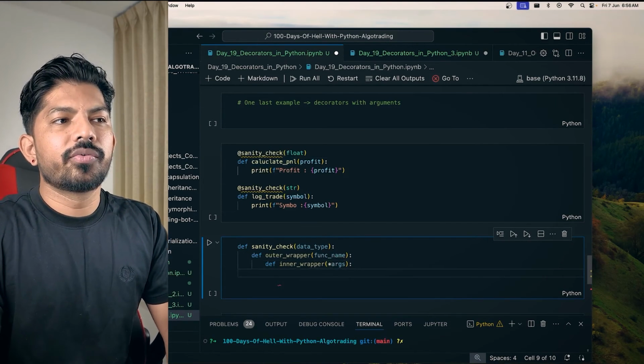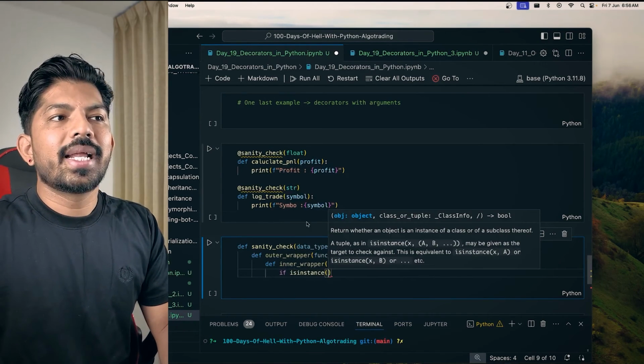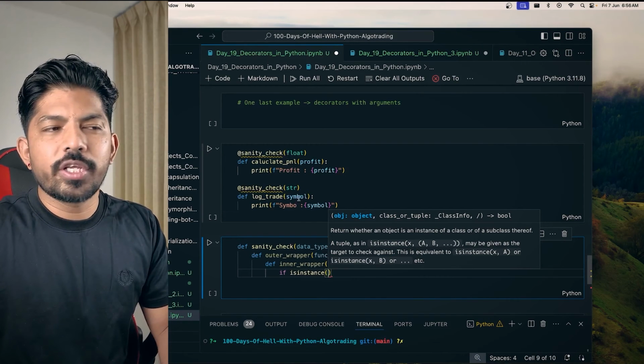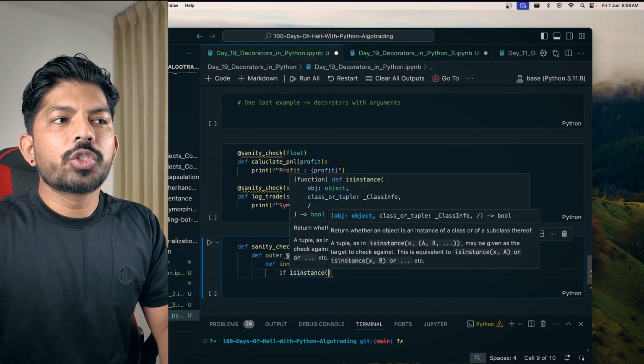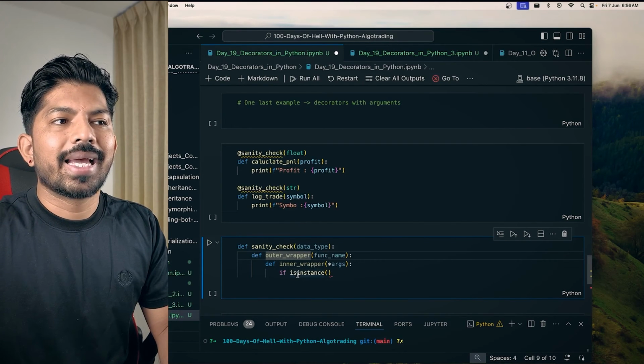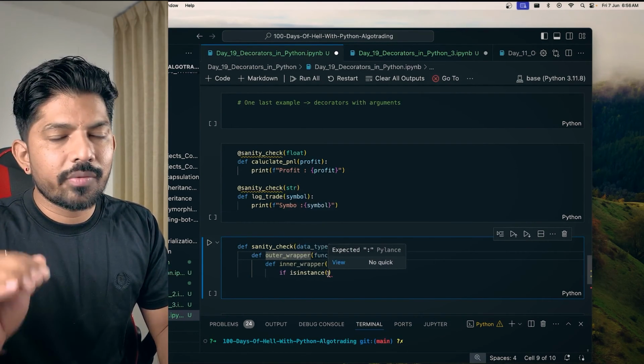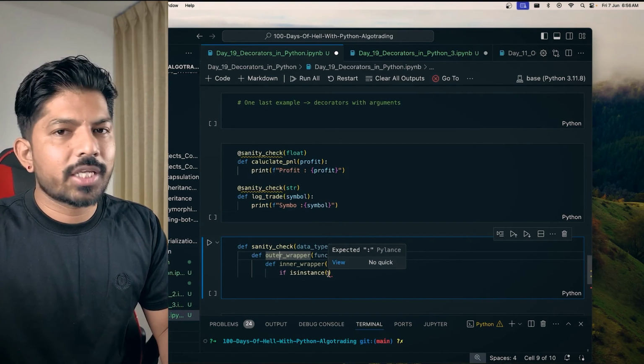And now we check isinstance. Why? Because we are expecting the data type float or string here, and the argument should be an instance of that. And if you remember, we have already studied isinstance previously. So if you have any doubt, let me know in the comments. Definitely we can again understand in the next classes.